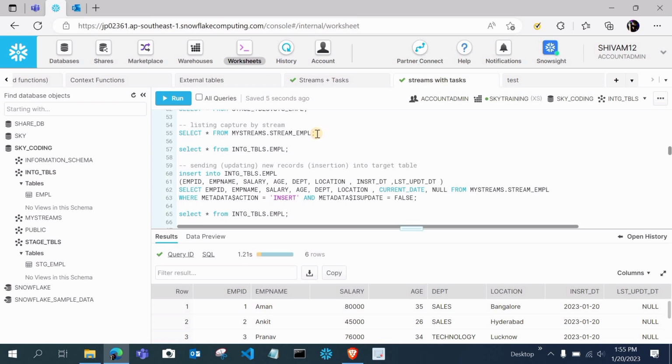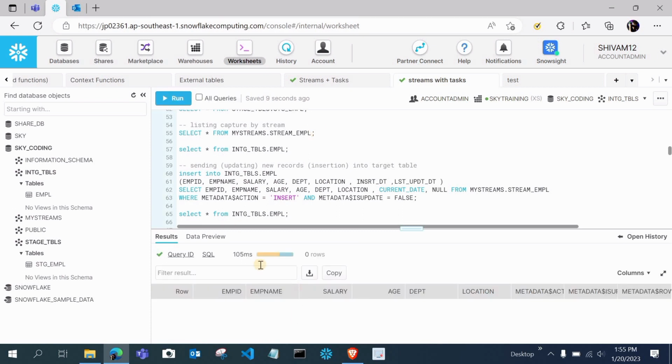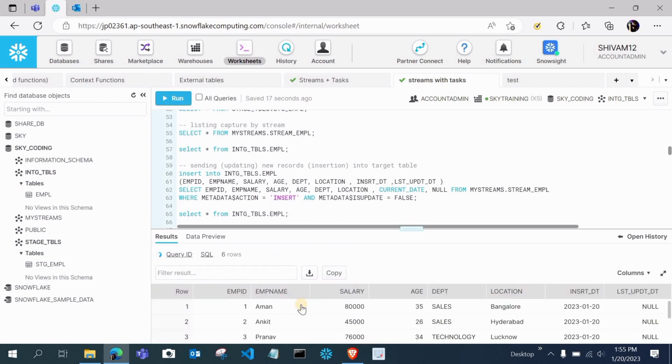The stream will not have any data now, because we have consumed all of the data. You can see we have consumed all of the records from the stream into our target table. So our stream has 0 rows and our target table has 6 rows.